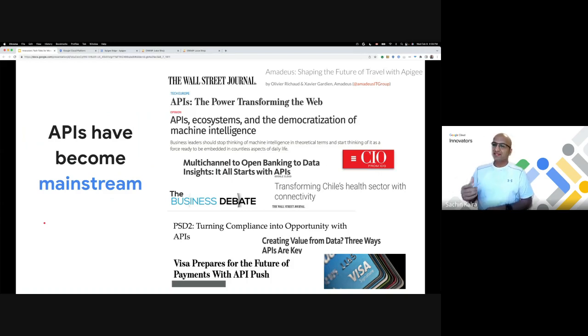But why are these APIs important? APIs are important because they help expose data and accelerate mobile and web application delivery. They help in improving the overall customer engagement. And there are organizations using APIs to expose data and identify and create new revenue channels and opportunities for themselves.